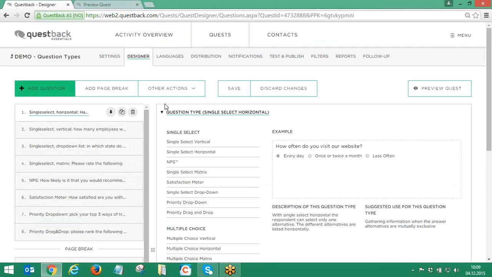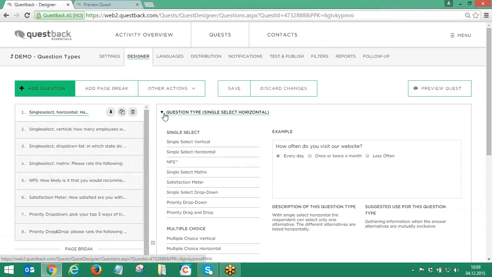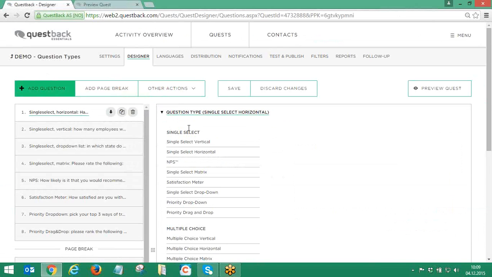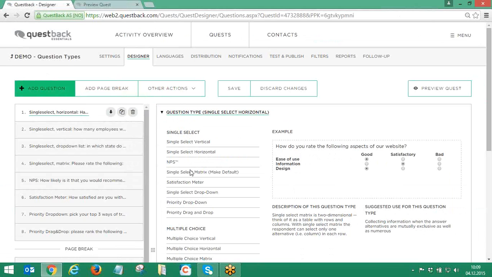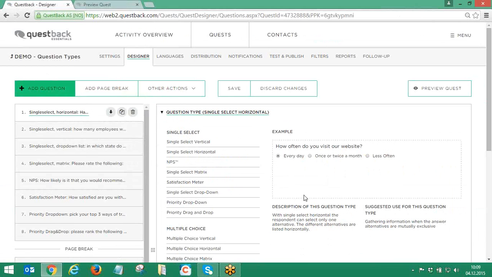the correct question types. When setting up a quest, you build the questionnaire by adding or importing questions in the tab Designer. For each question, you define the question type in the first accordion called question type. The accordion includes a list of all available question types on the left side, as well as an explanation and an example for the respective question type on the right side. The available question types are grouped into four main categories.